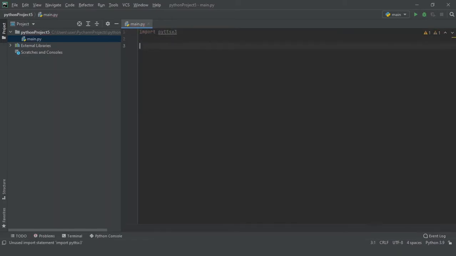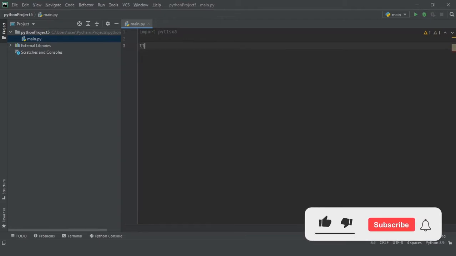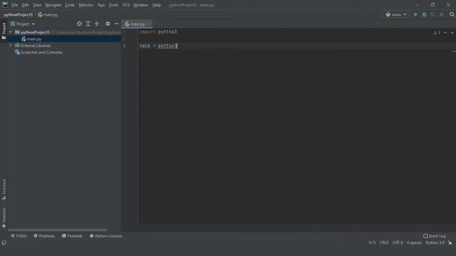When that's imported, what you want to do next is create a variable. Let's just call it talk equal to, then initialize the package that you just imported. In order to do that, type out pyttsx3, which is the Python text-to-speech version 3, dot init, which initializes it.